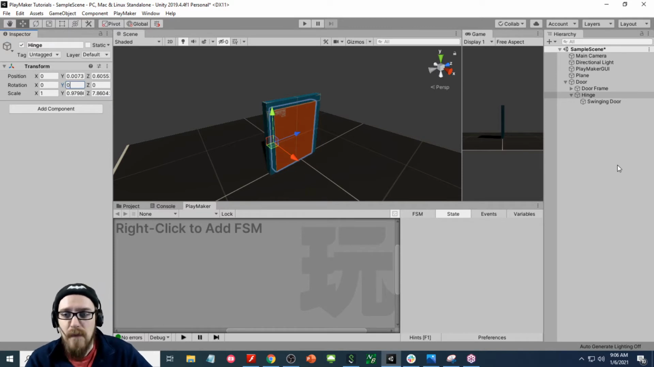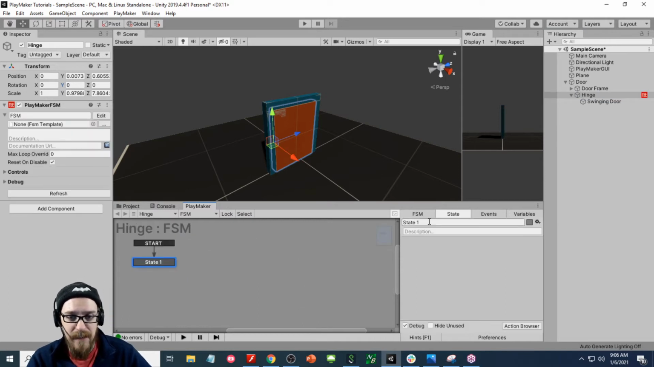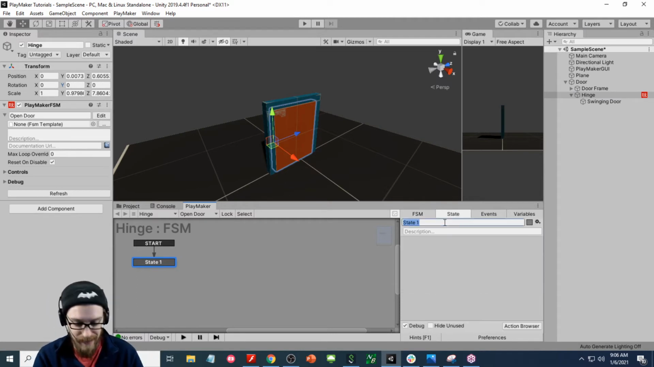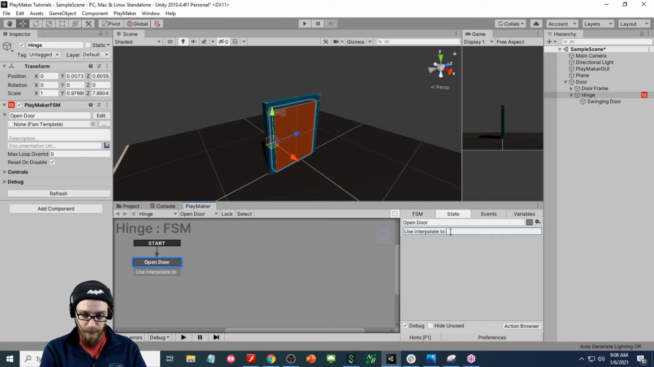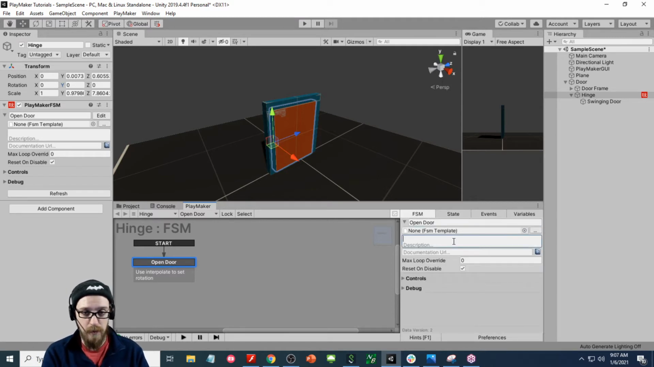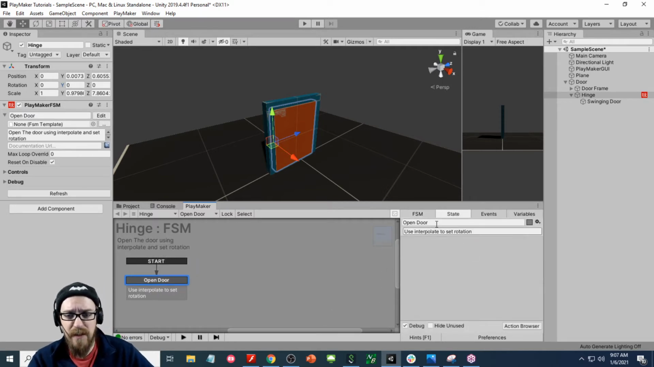All right, let's zero that out. And let's add an FSM to the hinge, which you can do by right-clicking in the PlayMaker window and choosing add FSM. And again, we're going to call this open door. Maybe you call it rotate hinge, but most likely open door. And we're going to put in the description, use Interpolate to set rotation. So this is exactly what we're going to do. And the FSM open door, we're going to call this open door in the description too. Door using Interpolate and set rotation. Like I mentioned in my tips and tricks video, use as many descriptions and comments as you can possibly do.